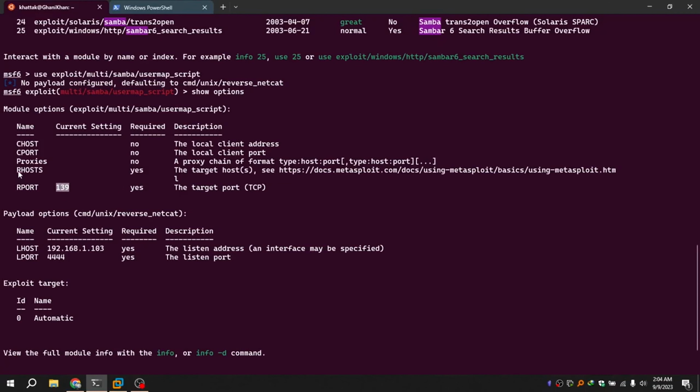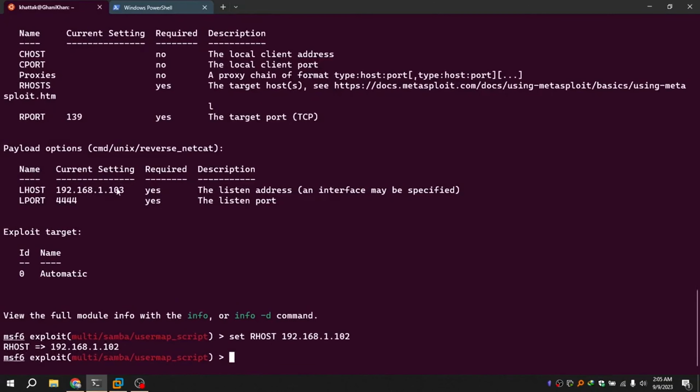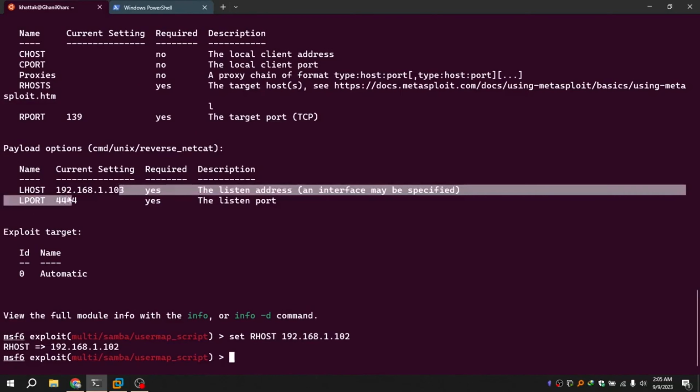We have to set the remote host, which will be our target. To set the remote host, we use set RHOST. And then the IP of the target, which is 192.168.1.102. Press enter, and we also have to set the listening host and listening port, which in our case has already been set up. This is the IP of my attacker machine, on which my MSF console is running.